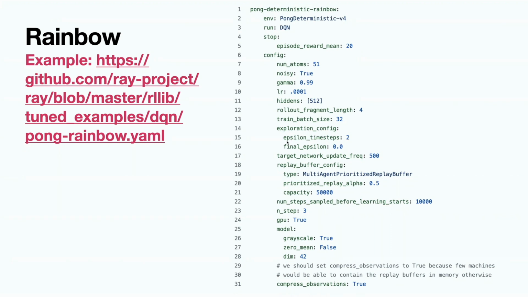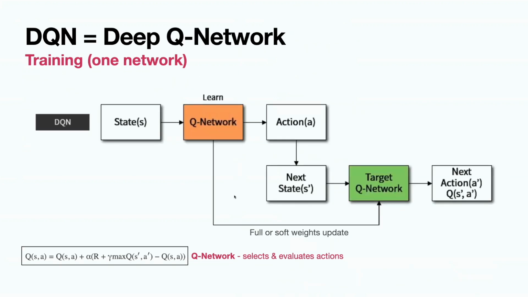Here we said that we do exploration only for 2 time steps, and then it turns into zero. And then we set a frequency of target network updates. Every 500 steps, we update the network. Again, it's a single DQN, so it looks like this. Every 500 steps, we update this target network weights. In fact, we just copy these weights here.